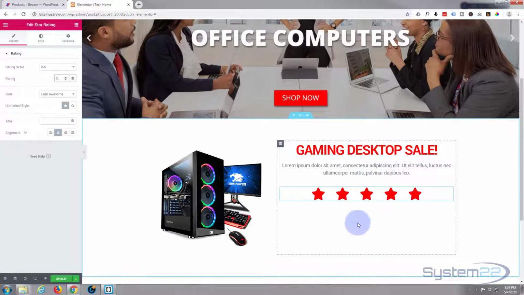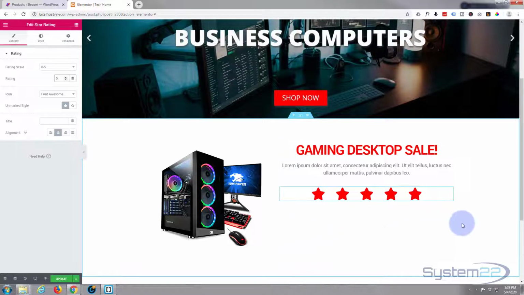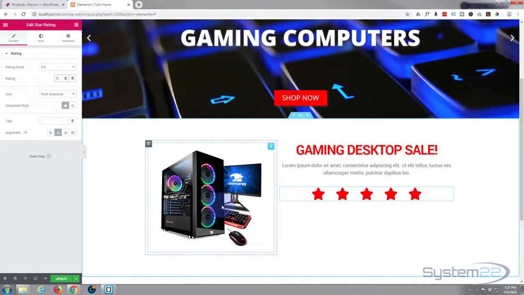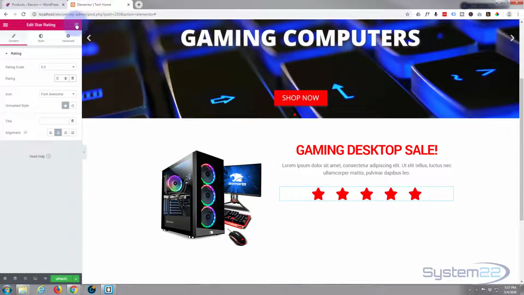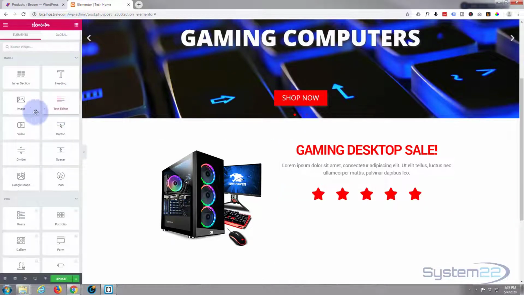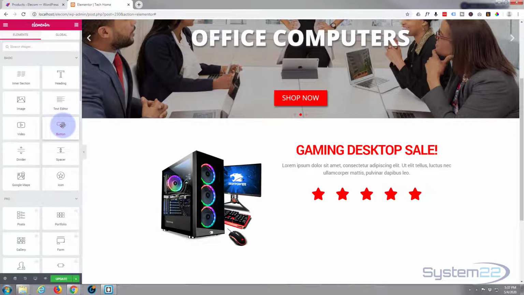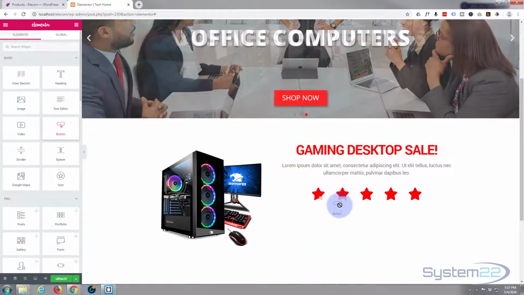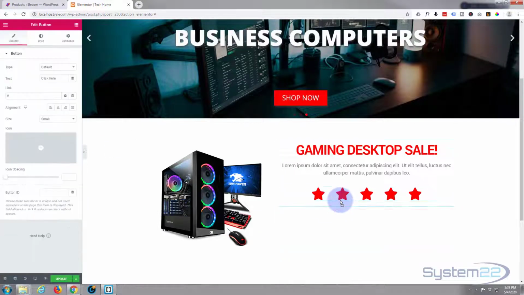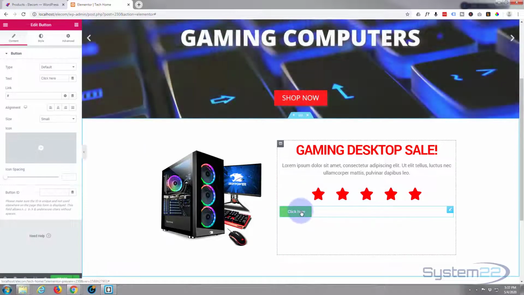Okay, and last but not least, I want to add a big button that gets people's attention, that takes you to the product itself. So let's go back to our matrix, and at the top here we've got buttons again. Same thing, left click, drag it to where you want it, drop it there, and there it's put it in for you.